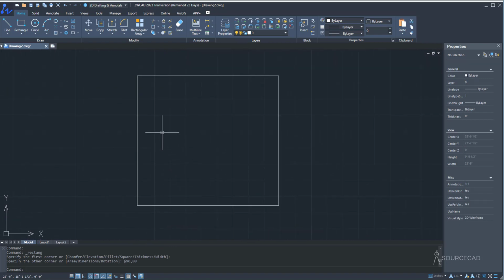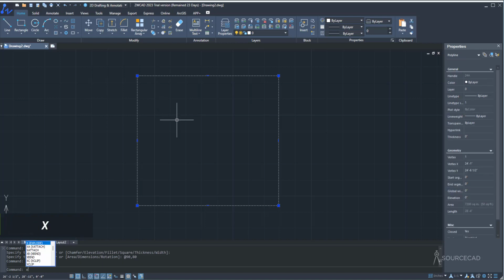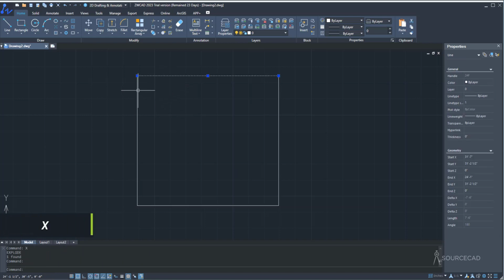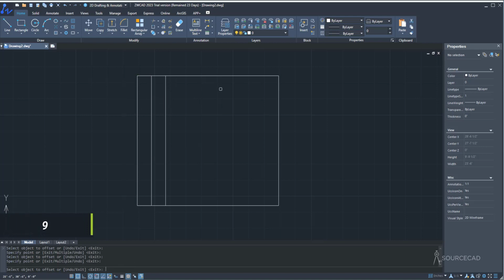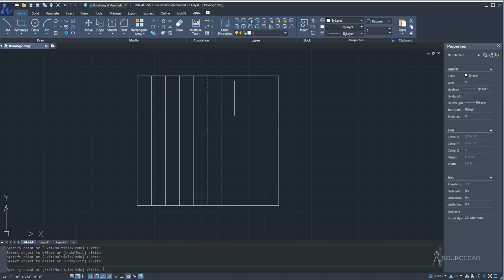Okay, now the next thing is explode. So I'll just select this rectangle, type X and enter, and that's going to explode it into separate lines. All right, let's go to offset. So here's the offset tool, select, and the offset distance is 9. So I'm going to type 9 and enter, and I'll make several offsets of this line along this direction. So kind of like this.